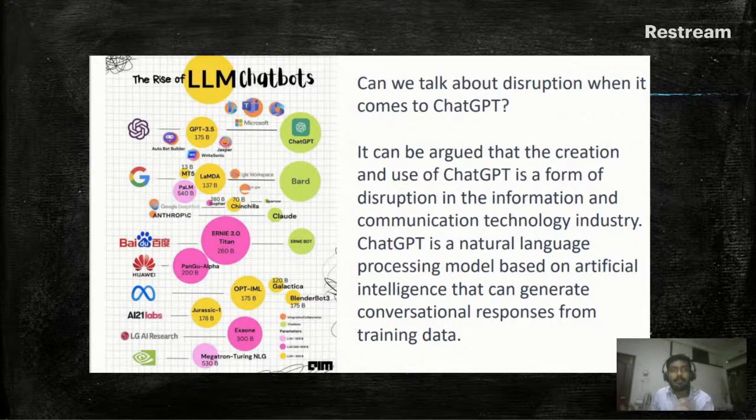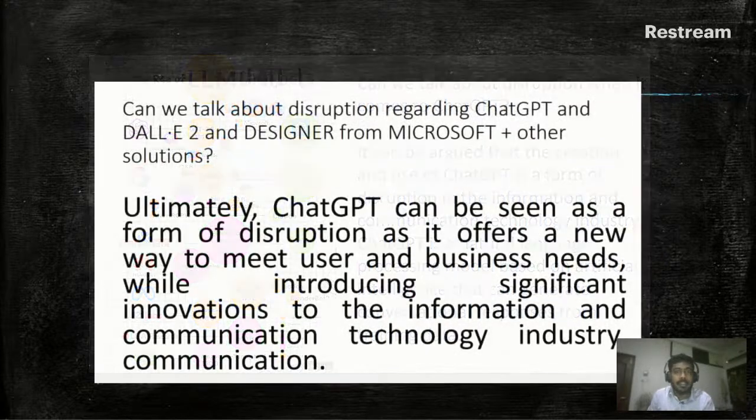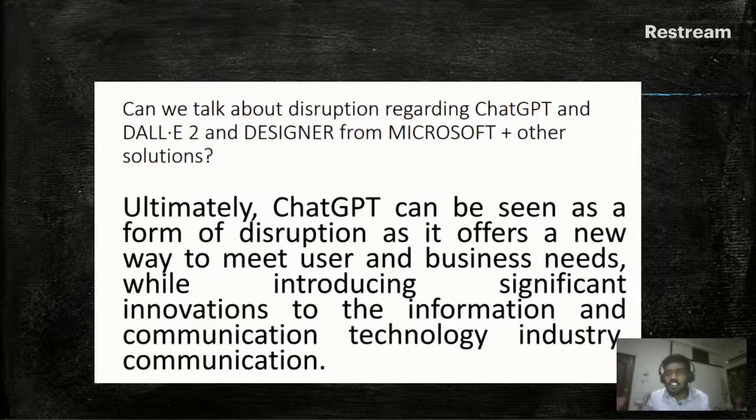Okay, now we can move on to talking about disruption regarding ChatGPT, DALL-E, and Designer from Microsoft and other solutions. There is one question: can we talk about disruption regarding GPT, DALL-E, and Designer from Microsoft? Yes, of course. ChatGPT can be seen as a form of disruption and offers new ways to meet users' and business needs while introducing significant innovations to the information and communication technology industry. Yes, of course. There are different contexts for asking questions.